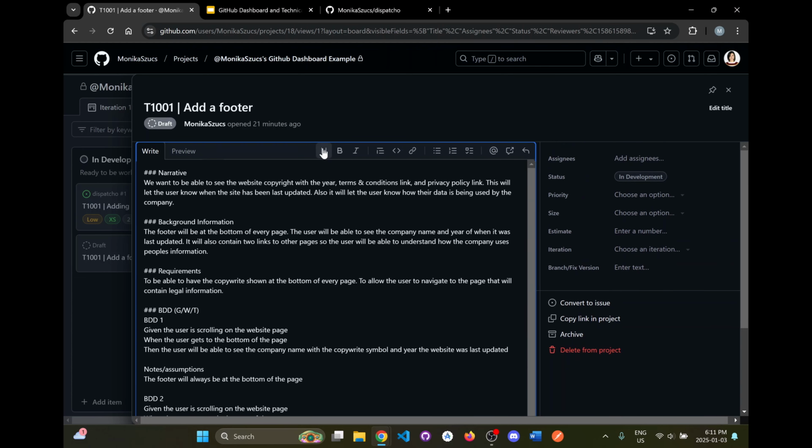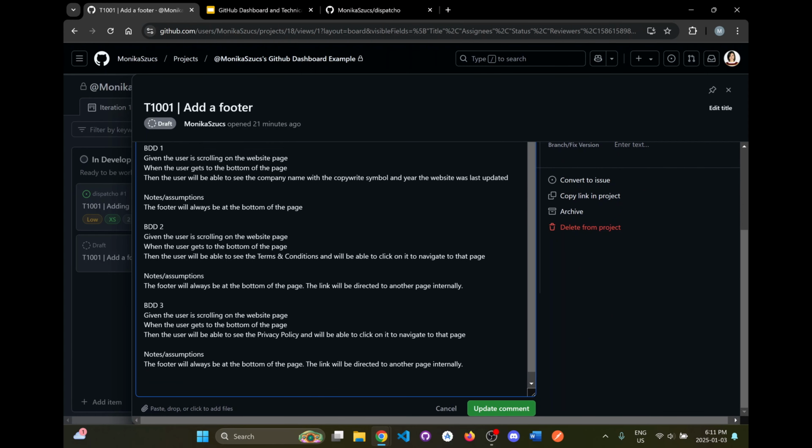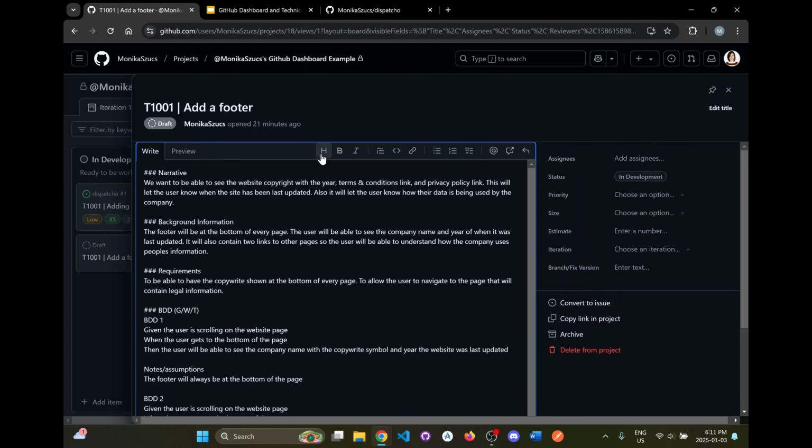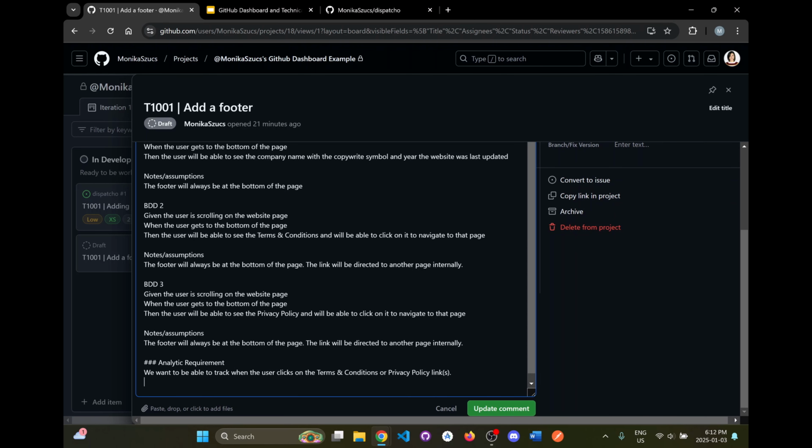Let me first make that a header. So analytic, okay. Let me make that go back up again, header, and then analytic requirement. We'll say we want to be able to track when the user clicks on the terms and conditions or privacy policy links. Okay, and then that should be it.